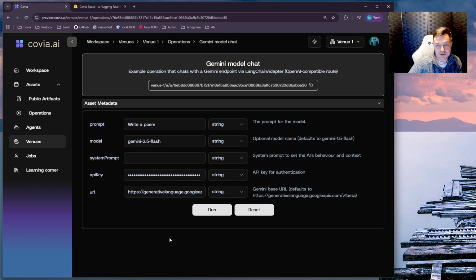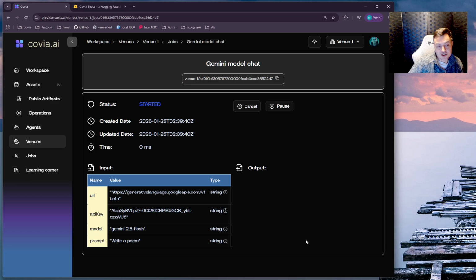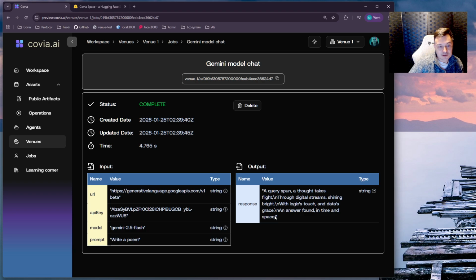So I can go into this interface, which lets you directly invoke an operation on any venue from the app. So in this case, I've got a prompt which is to write a poem. I've also provided an API key, and I've said which model I want to use, which is Gemini 2.5. So I'm just going to run this operation. It's going to take a couple of seconds for Gemini to respond, but in a few seconds it's going to come back with a poem. So it's actually composed a little poem and it's given that as the response to this operation.